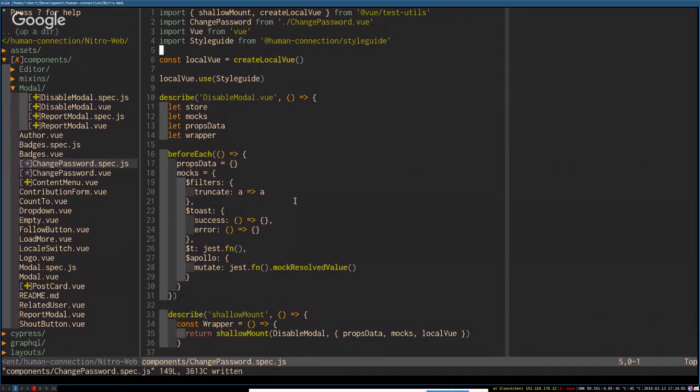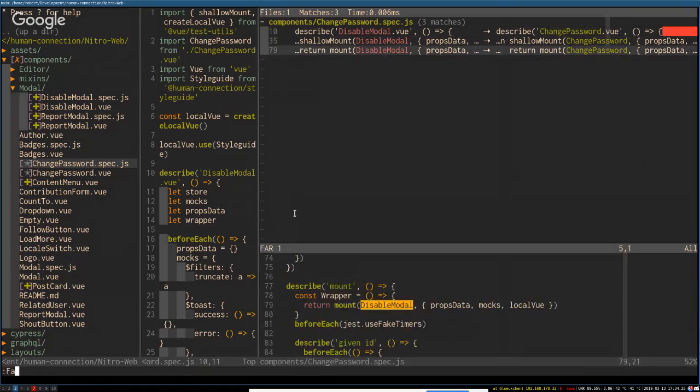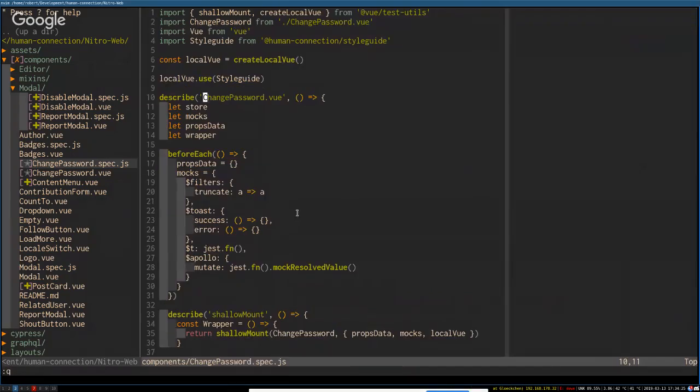A view, and we need the style guide. And we say local view, create local view, use style guide, same thing. And here, instead of disable modal, we want to test change password for this file. And this is there, there, and there. And this is fine. So we say do. Now it has been changed.